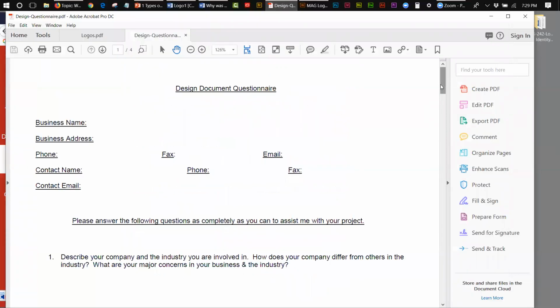And what this design document questionnaire is, it's a series of very simple questions that you would give to a series of stakeholders or people that you're working with on, like in this particular case, a logo. And I'm just going to quickly go through it a little bit.